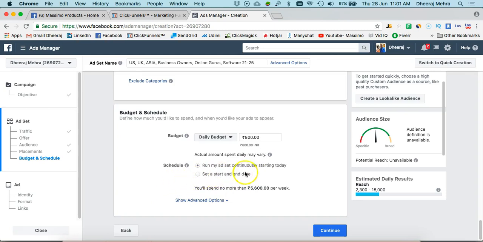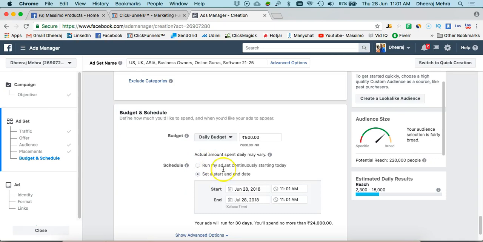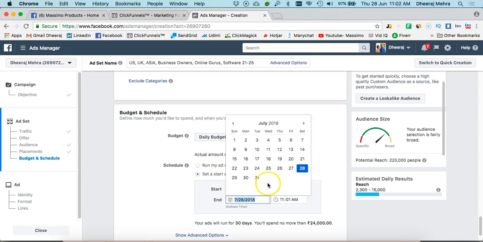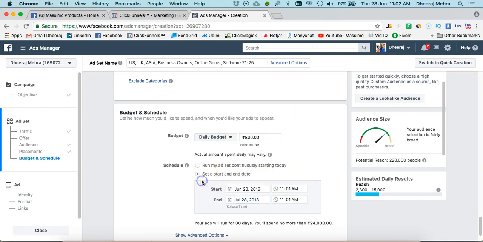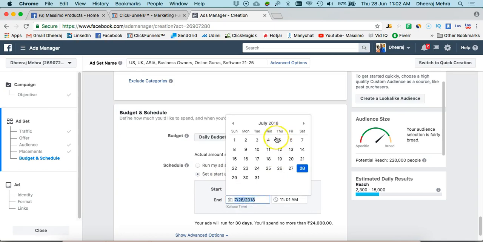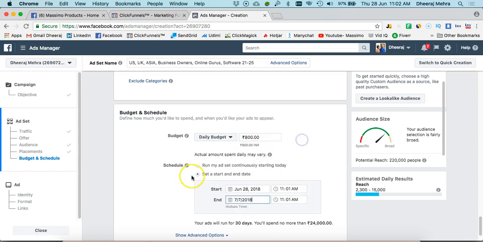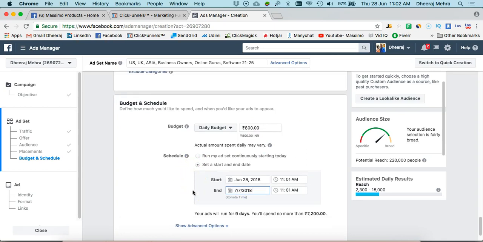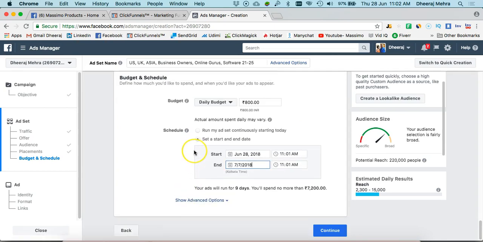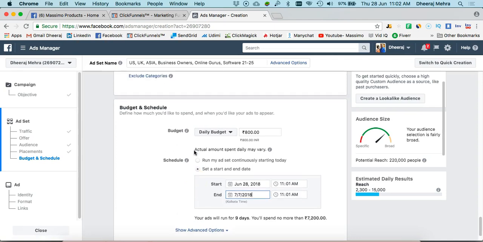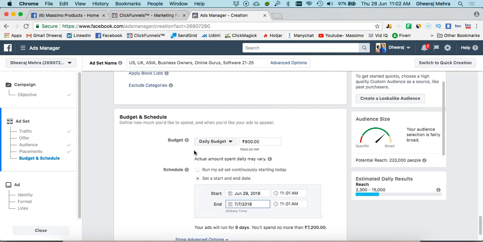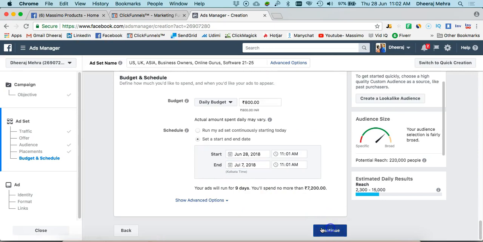Then you can choose whether you want to start on a particular date. If you're running a particular campaign, say you want to start on 28 July, this is normally a one-month period. Based on your choice, you can say I want to run it until the 7th of July, just to test various things. This is a very basic thing, and once this is done, you say continue.